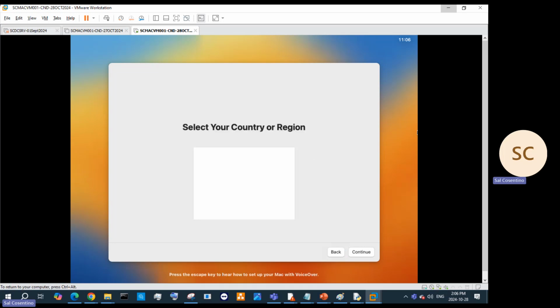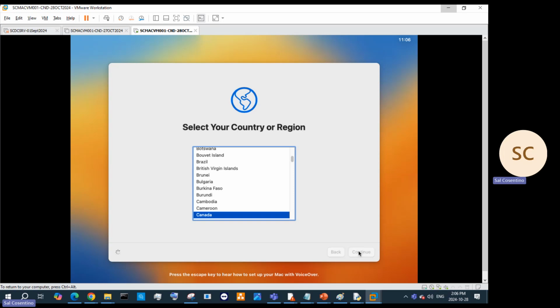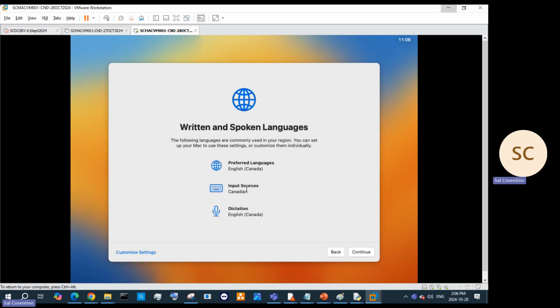So here you go. This is the actual installer. We're going to choose our country or region, so if you're in Europe, Brazil, US, pick yours. And we're going to click continue. Right, so we're going to leave everything as is. We can then customize those settings if we want, and then click continue. It's only up to you.